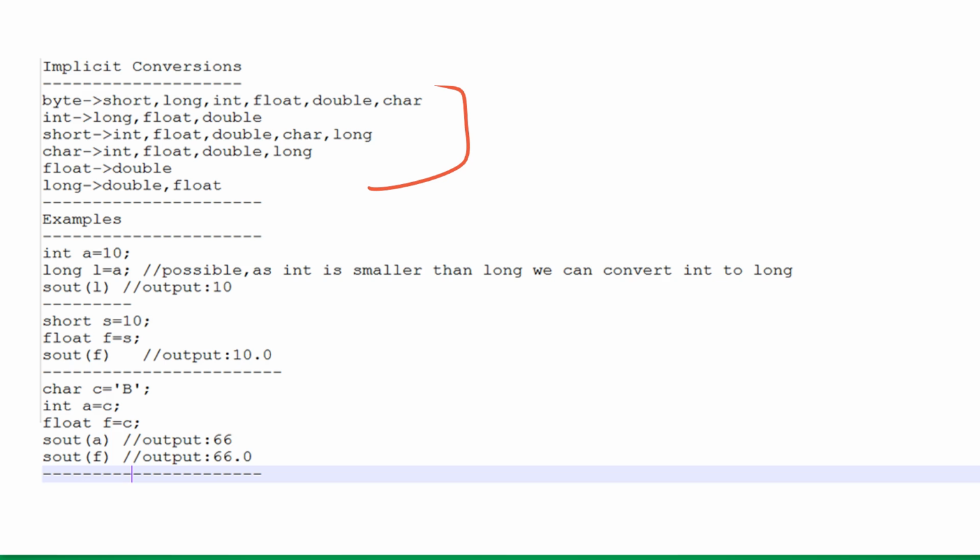Actually, float automatically adds 0.0 because float is a floating point type, so it will automatically add precision after any value it is receiving. Okay, so now let's move to the next example.